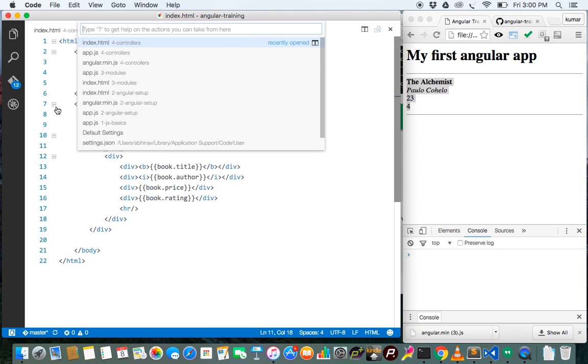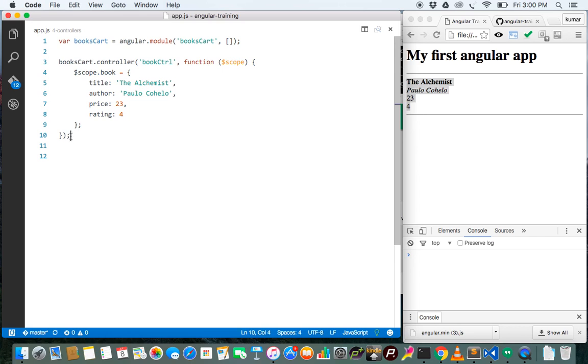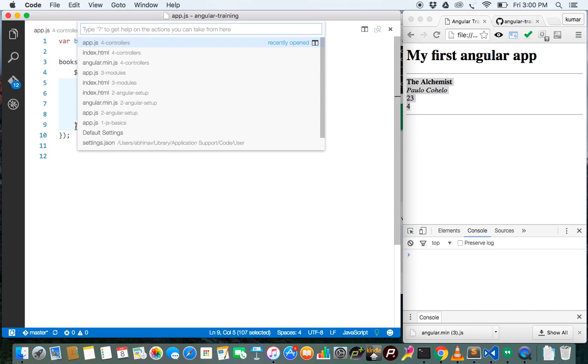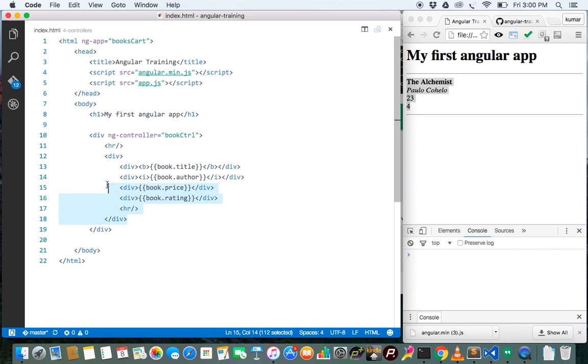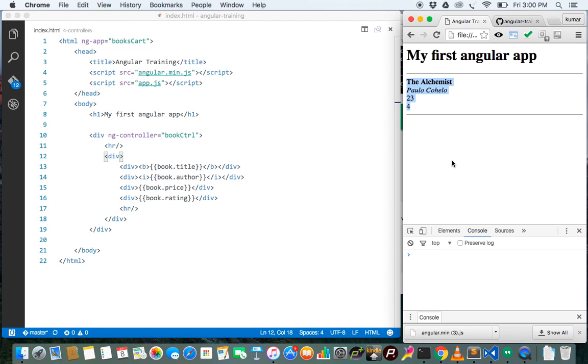So I'll repeat. Inside app.js, this is the controller, and this is the model, $scope.book. Coming back to the HTML, this is the view, the selected part of the HTML. This is the view for that controller, and the binding between view and controller is done using the attribute ng-controller, which comes from angular.min.js, and here is the output. So I hope controllers are clear, and how MVC is implemented in Angular is clear.